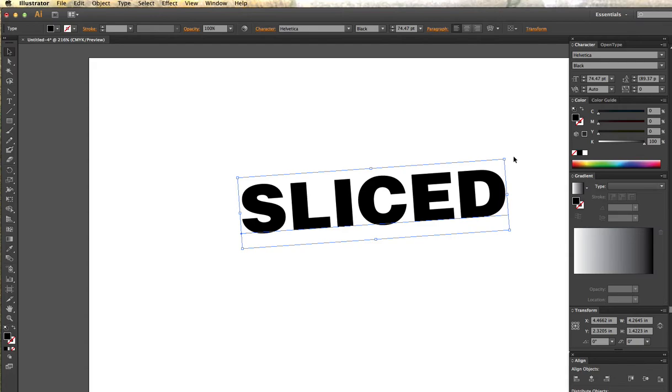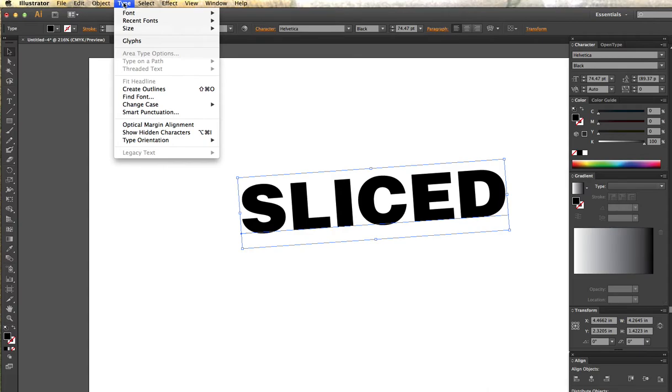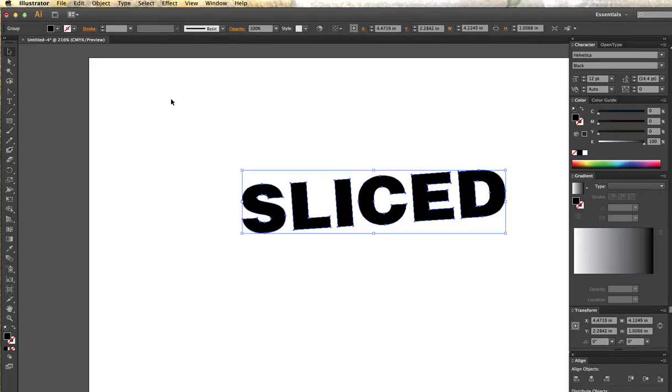You can kern in this program too, but I'm not going to do that right now. What I want to do is go to Create Outlines under Type. My type is selected. It created outlines. So now it's no longer text. You can't just swipe right over it. It's an item. It's an object.